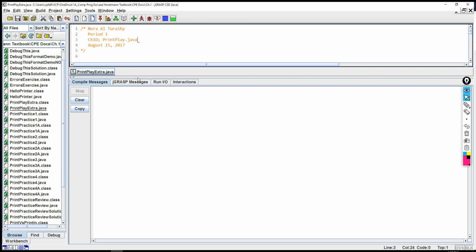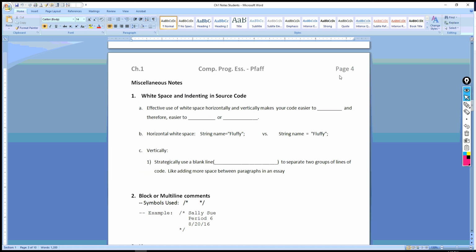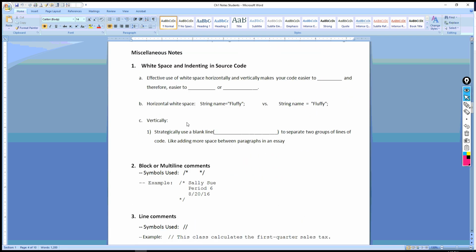and also you should have your notes open that we handed out, or if you weren't in class, then you could either print it or display it on your screen. But this is going to be from page 4, and we're going to cover some of these things, so that also should be out. We are going to cover horizontal white space while we go through this, and we're going to cover vertical white space.